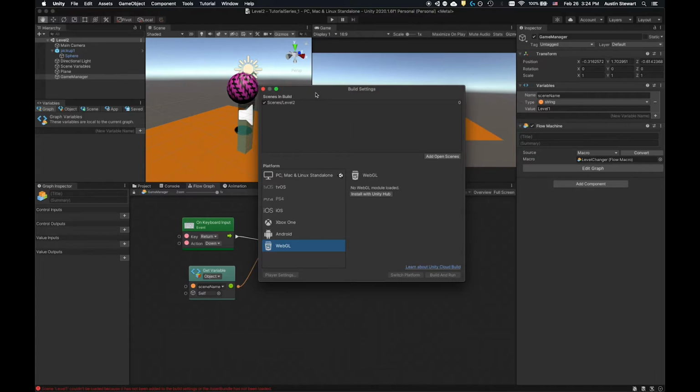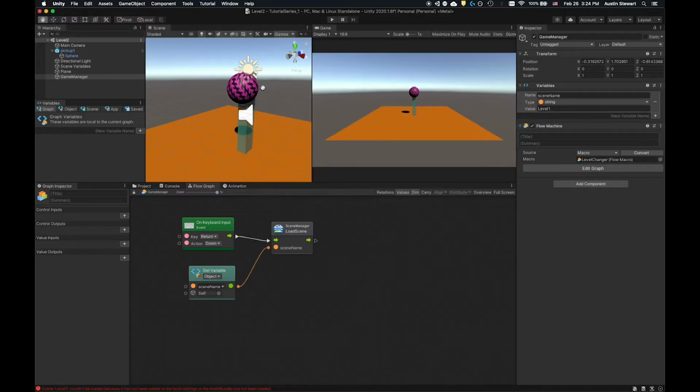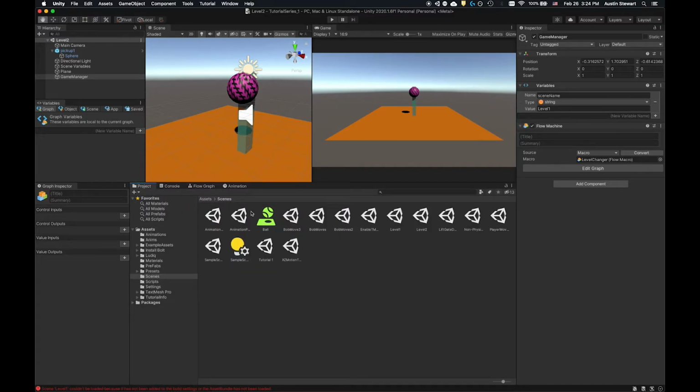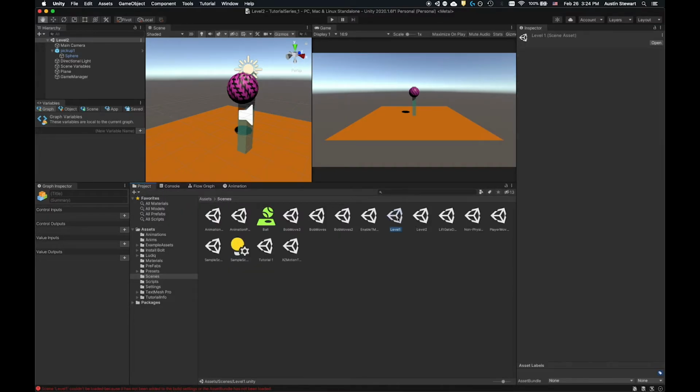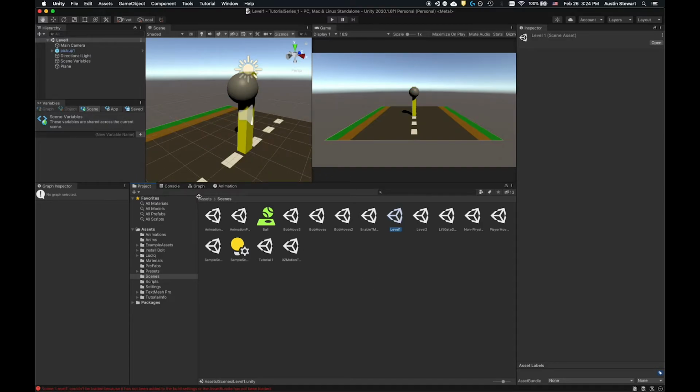Okay, so I've got this. So let's go ahead and close our build settings temporarily, and then go to Project, navigate to wherever our scenes are, and I'm going to double click on level 1. And once I'm in level 1, I might as well go ahead and create a game manager here as well. So I'm going to create empty. I'm going to rename it Game Manager.